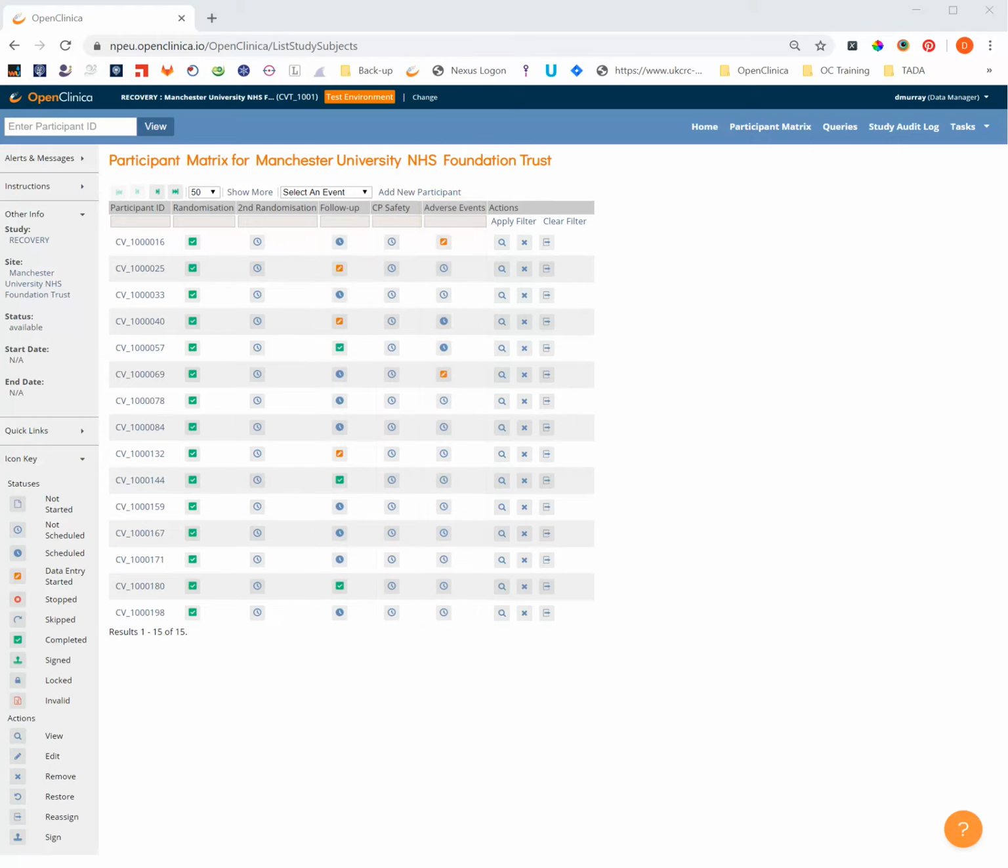If you have data entry access, the next button on the menu bar is the Add Participant button. You will not need to use this button because the participants are added automatically via the RECOVERY Randomization website, as shown in an earlier training video. Also, above the participant matrix table is another Add New Participant button. Do not click this one either.